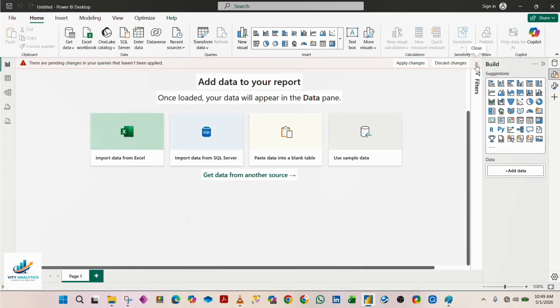Hello, you're welcome to VT Analytics Consulting. So today we are going to see one of the processes in Power BI. And what you're going to see today is what we call Power Query. So what is Power Query?